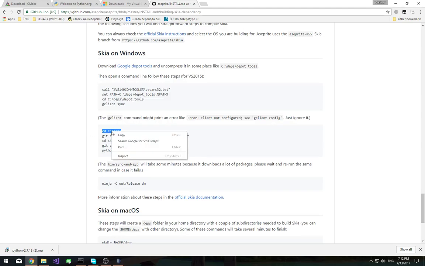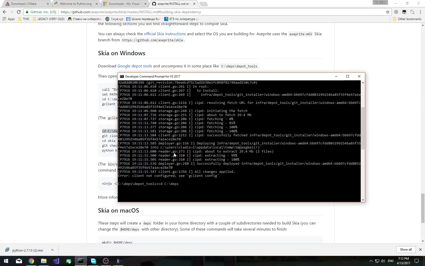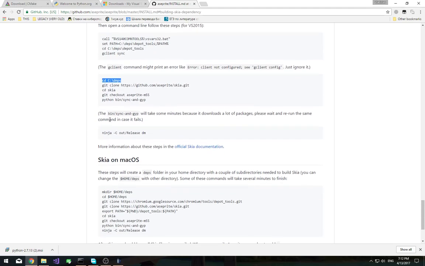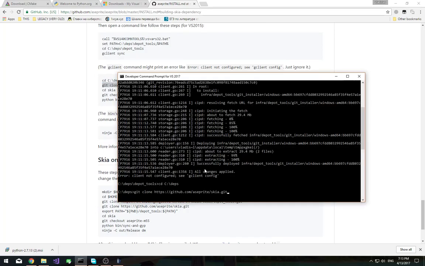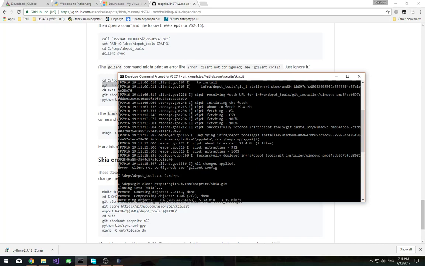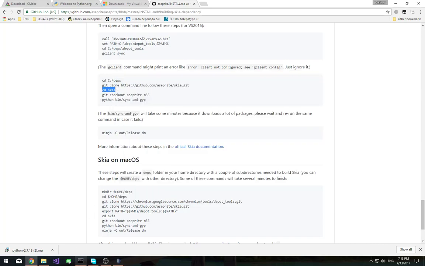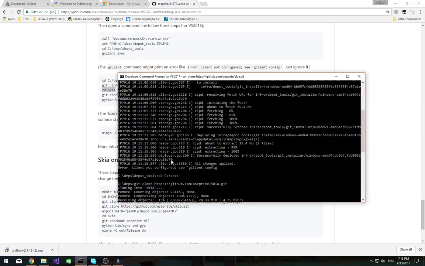Alright, so next go to C depths and clone Skia, which we're going to compile. Gonna clone there, then we will go to the Skia folder, but now we need to wait while it's cloning.